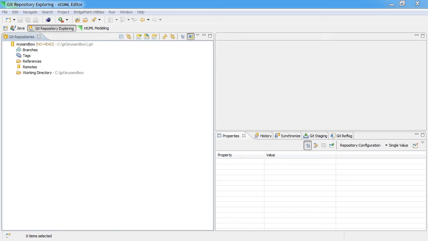In this video, I'm going to show you how to add a model to an existing Git repository. In this case, we have a local repository called MySandbox. This repository has no branches yet, and that's why it says no head here, because there haven't been any commits made to the repository yet.